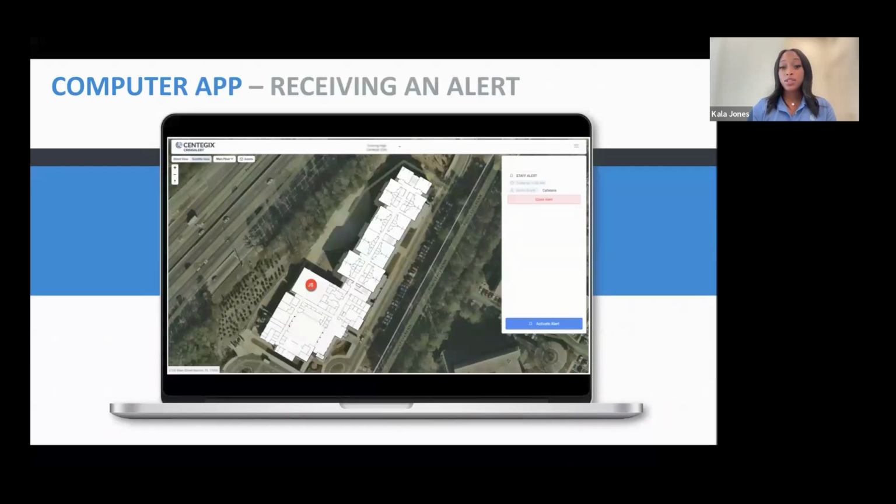When you do receive an alert, it will be a pop-up on your screen. So from here, this is what you will see. You'll have the blueprint map layout of your campus. You'll have the red dot indicating where the staff member is. And then on the right-hand side, you'll have all the details of the staff alert, who clicked their badge, and then it'll be written out where they are. So in this instance, it's a staff alert by James Smith in the cafeteria. From there, of course, your responders will respond.